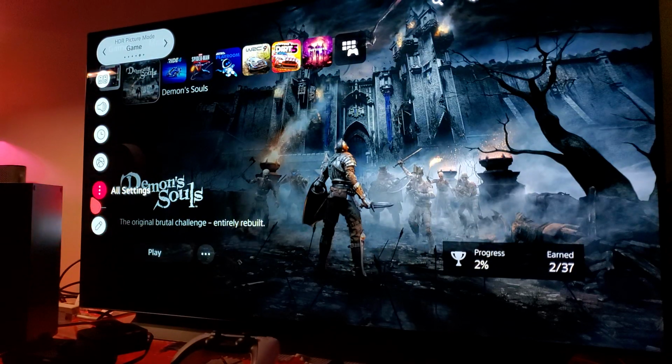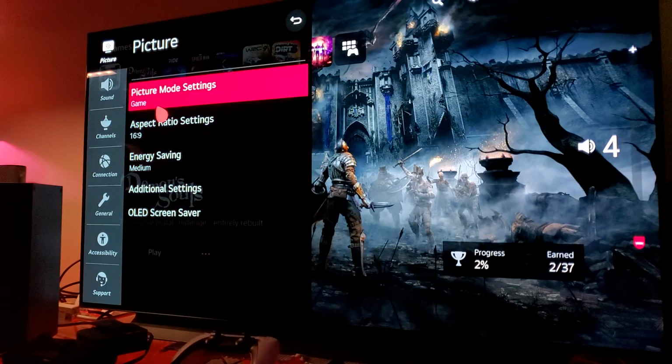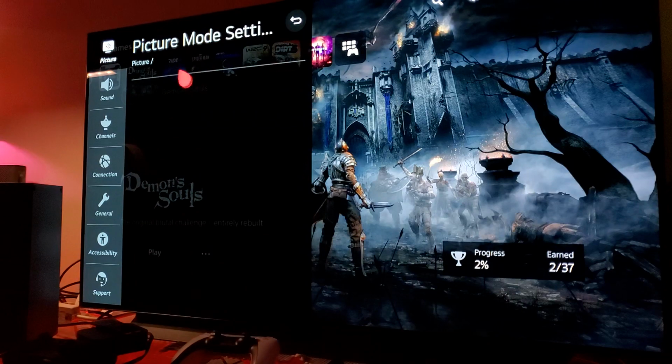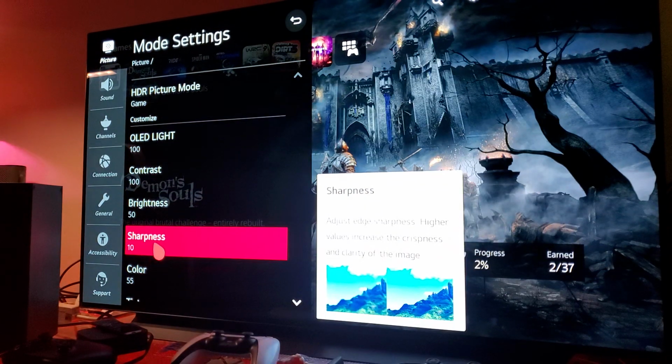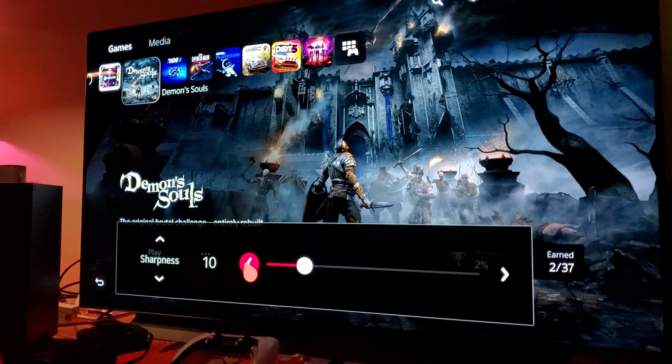And we're going to go to our settings right now really quick. And under the game mode, we're going to go through this really quick. Now, sharpness, it's always set to 10 by LG for some reason. And it doesn't bother me that it's set to 10. But you want to make sure that this whole sharpness is set to 0.